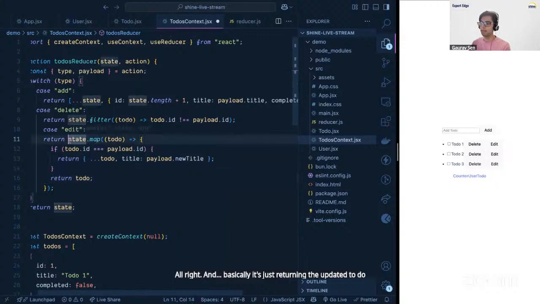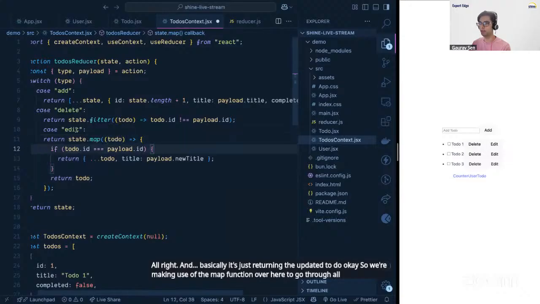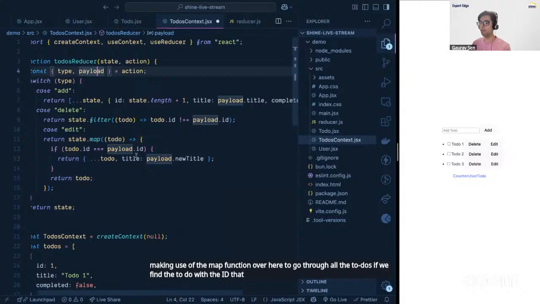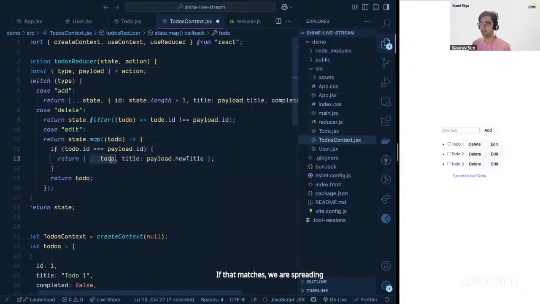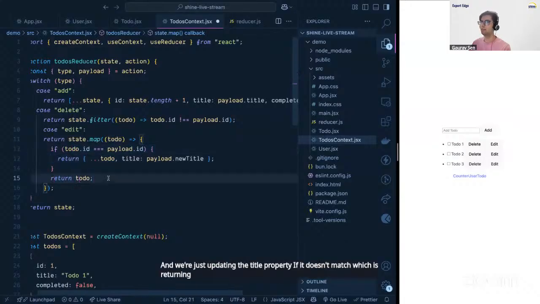Okay, so we're making use of the map function over here to go through all the to-dos. If we find the to-do with the ID that we are passing in the payload, right? If that matches, we are spreading through all the properties of the to-do, and we're just updating the title property. If it doesn't match, we're just returning that to-do as it is. Okay, so let's save this.